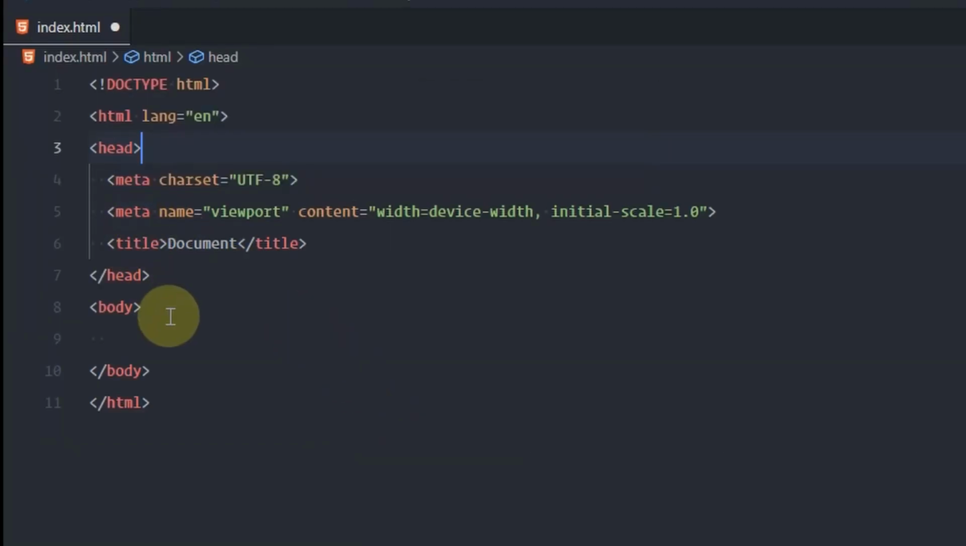And then there is a body tag. The body tag is where you will put all the content that you want to show to web users. Everything you see on the web page is in the body section, everything.